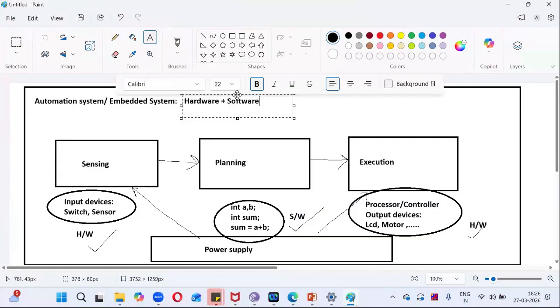I'll give a small example. You are using a smartwatch. If we see in a smartwatch, there are some screens there. That is the hardware part. There are some sensors present. That is hardware. Some microcontrollers are present. That is hardware. Along with that, to run the smartwatch, you are writing some applications, some code. That is nothing but your software. So it is the combination of both hardware and software. So I think you told the same thing.